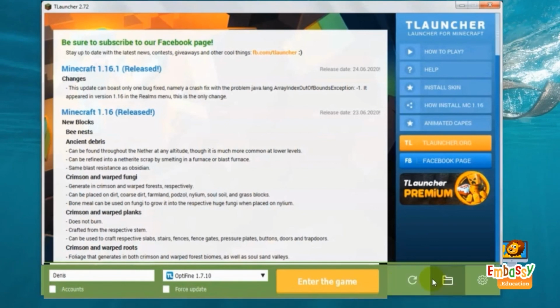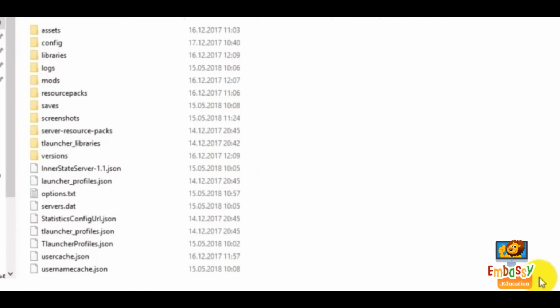To find this screenshot, open the T-Launcher application and press the File key over here. This is going to open our Minecraft file. You can see the screenshots folder over here. This is where all your screenshots are going to be saved. It's going to write down your date, and you can send the screenshot by email to share it with your friends.